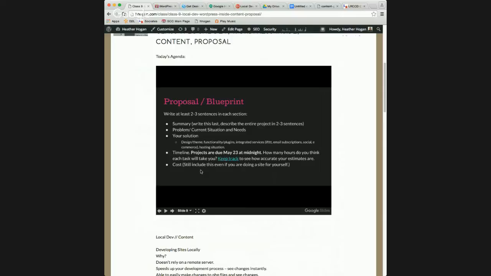I want to see, I will install this. It will contain this. Be very clear. Use active voice. So at the top, there should be an executive summary. Write this last after you've figured out what the project looks like.